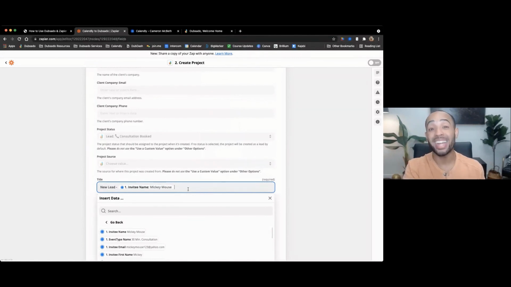So you can write in there if you want to, just know that that's going to be every project that comes in from this Zap. So you don't want to make this something super specific, like writing in 30-minute consultation and then something else if there's a lot of different appointments that can be booked. So if you do new lead and then the name, that's a good way so that it's kind of consistent every time you get a new inquiry. So we're going to leave it as that for right now, and you'll see it when it actually comes in.